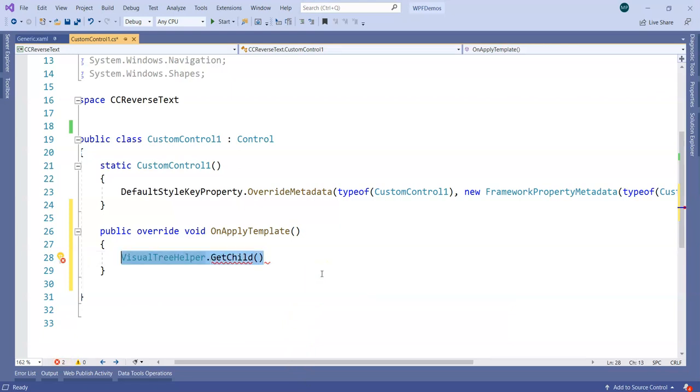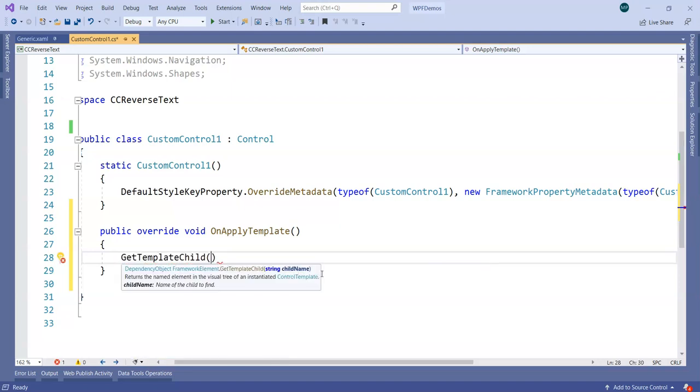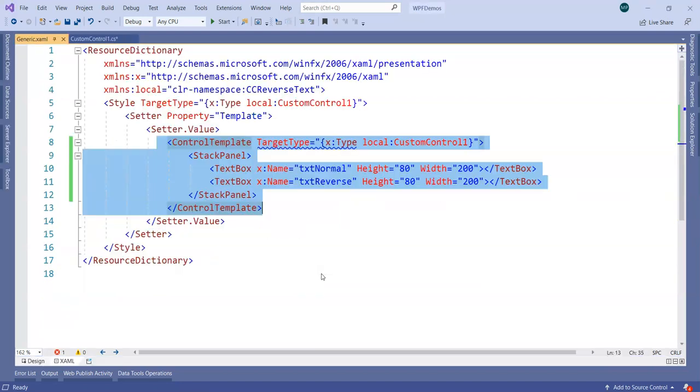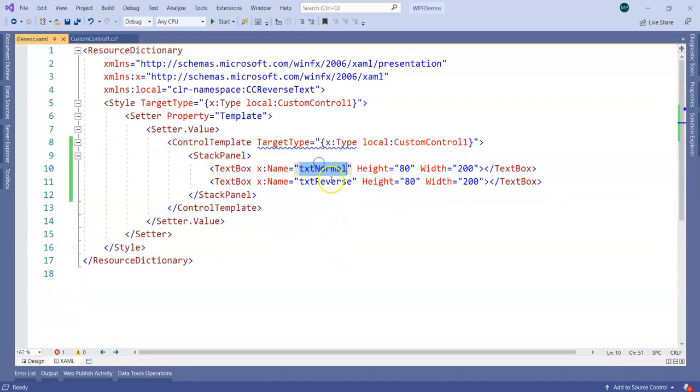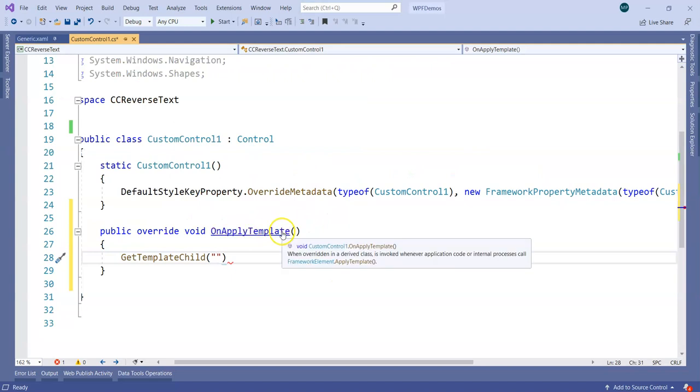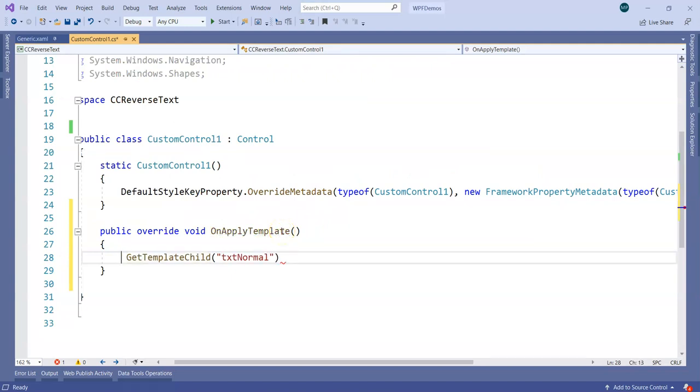However, since we don't know what sort of hierarchy the controls are going to fall in, I'm looking for some controls which are going to be there in the visual tree. So how do I do that? We have a nice method called GetTemplateChild. It just asks you for a parameter from the visual tree, that is, tell me the name of the control, and I'll get you the control itself.